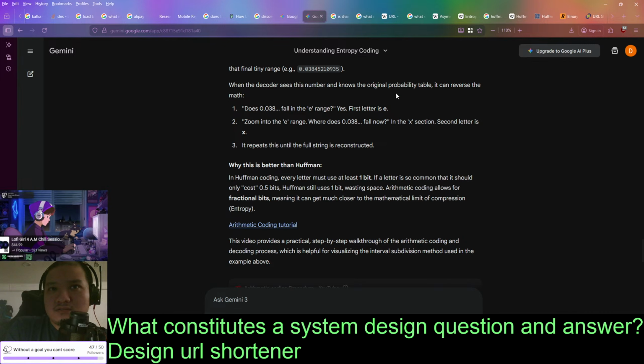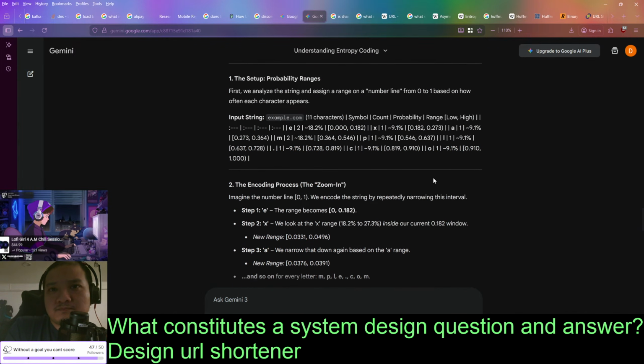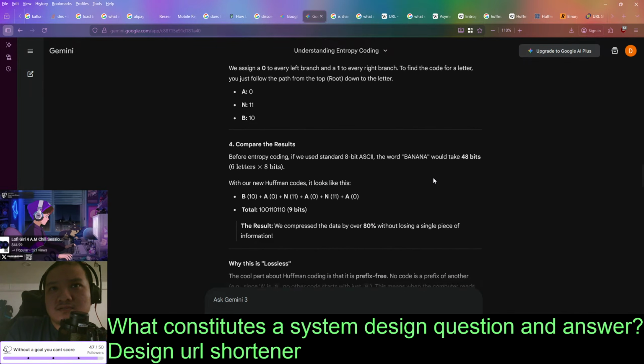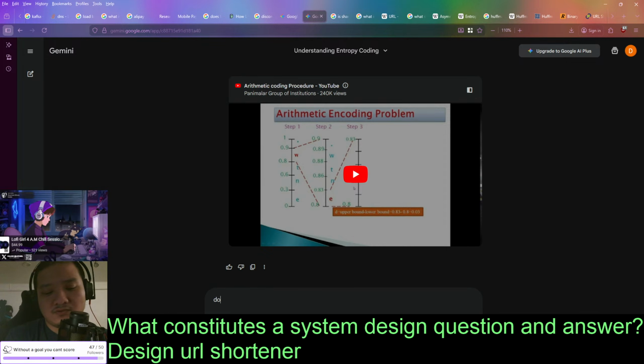I think this arithmetic thing seems too complex for me. I'm fine with Huffman. Too smart for me. Do Huffman coding with input sample.